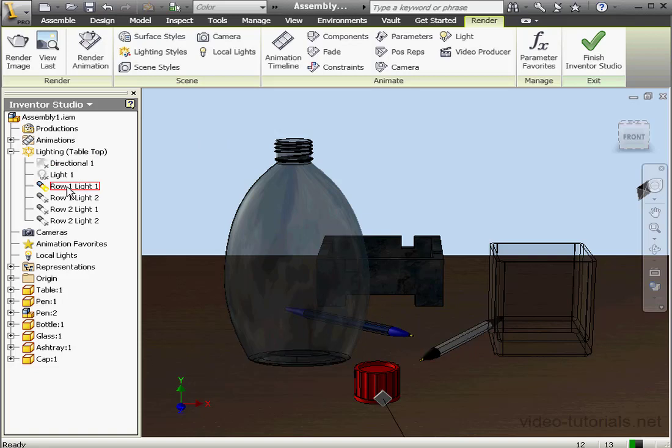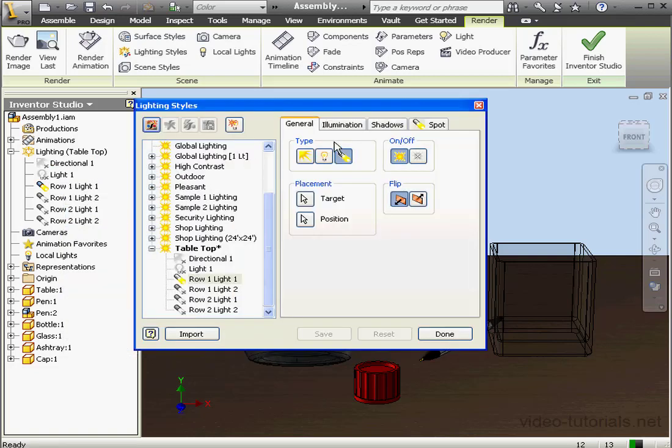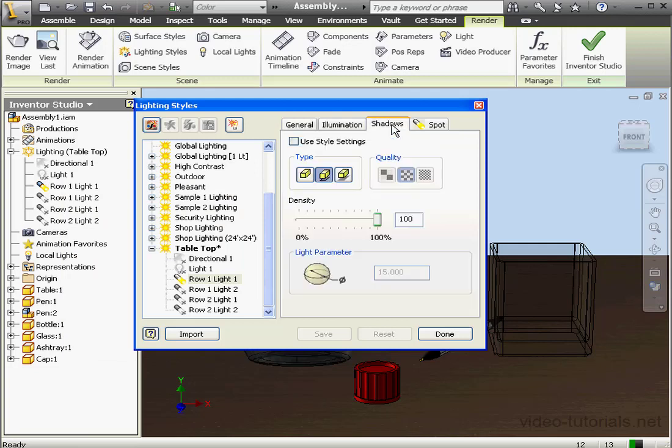In my lighting style, I've only got one light on. Let's right-click on it and select Edit. Now let's go to the Shadows tab for this light. Currently, sharp shadows are selected. Let's use soft shadows instead. The density, let's leave at 100%. Quality, we'll set it medium. Let's click Save. And done.